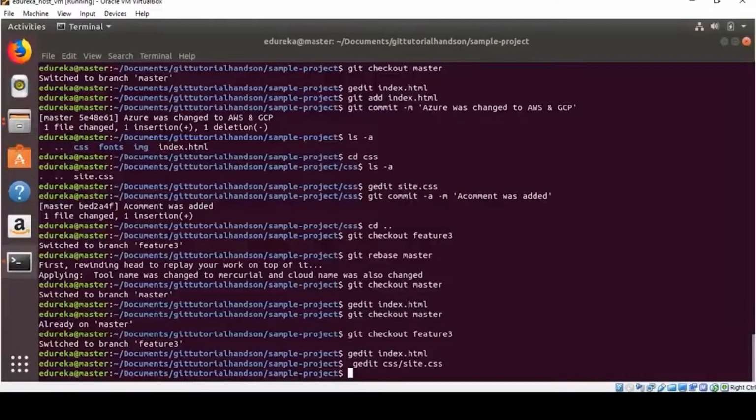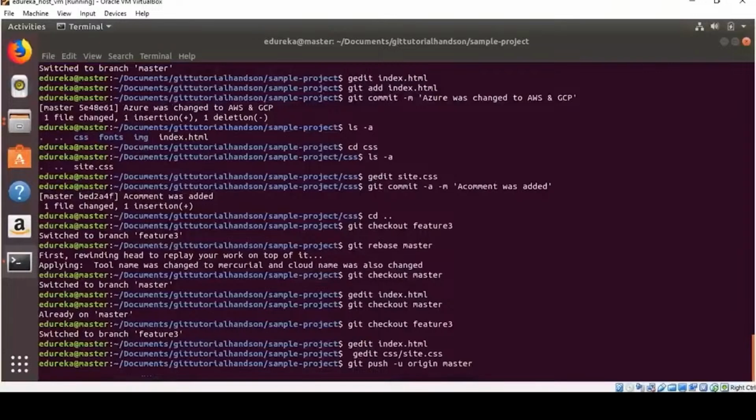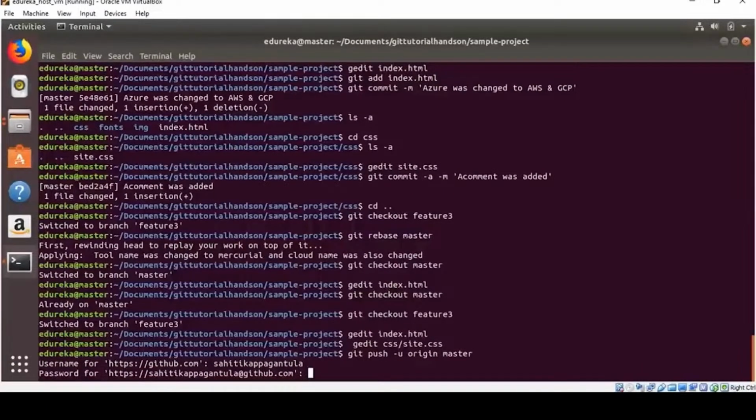Now what we want to do is push the complete local repository to the remote repository. To do that, you just have to use the command git push -u origin, that is the variable name that we gave, and everything on master. When you use this command, you can see that we are asked for the username of our GitHub account.